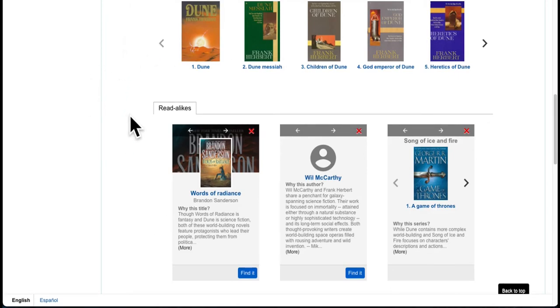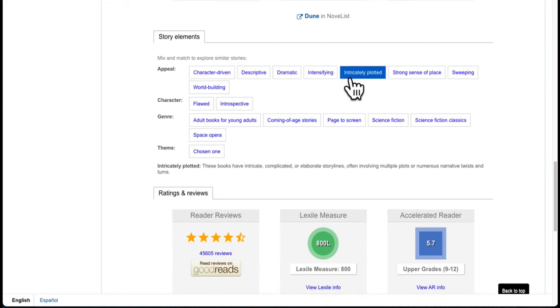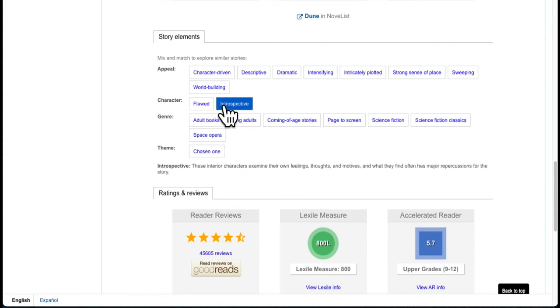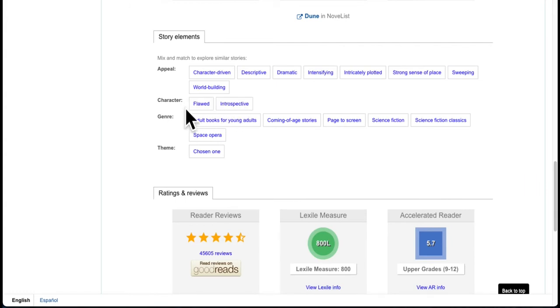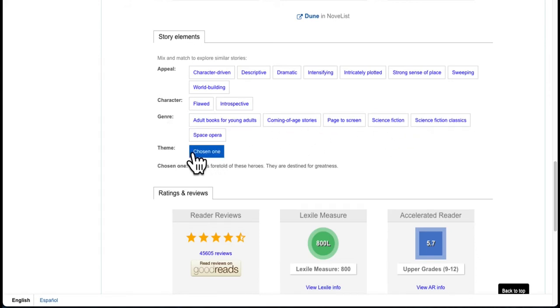But if you want to go even further, we can scroll down and we can see this section that's called Story Elements. We've got several keywords under different headings. So under Appeal, we have different keywords: character-driven, descriptive, dramatic, intensifying, etc. Under Character, we've got 2. So these are descriptors of the kinds of characters that are in this book. Under Genre, we have several different genres, and we have one specific theme for the type of story that this is. This is a way you can get really deep into the details of this book, and there may be one certain aspect of this story that your reader really enjoyed.